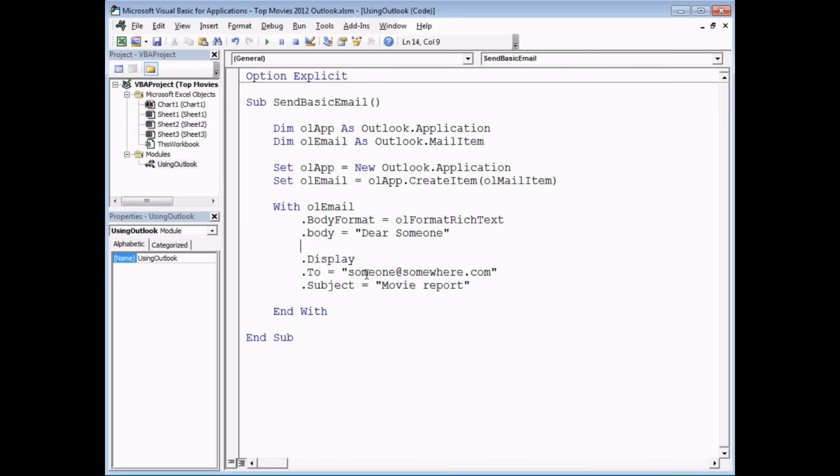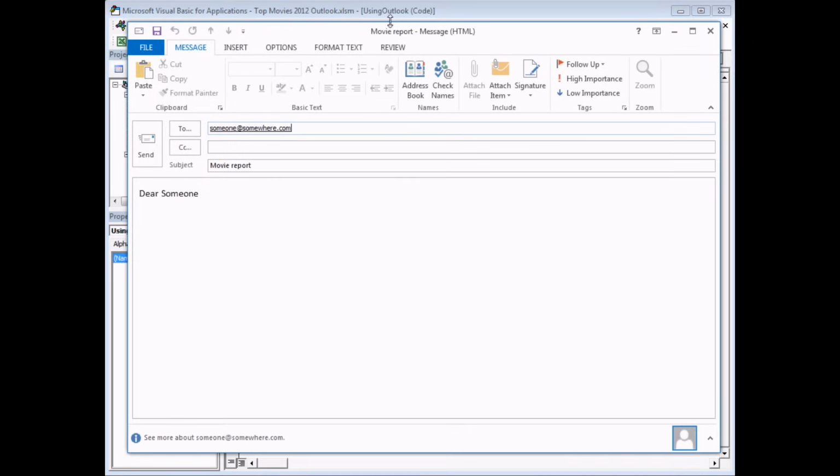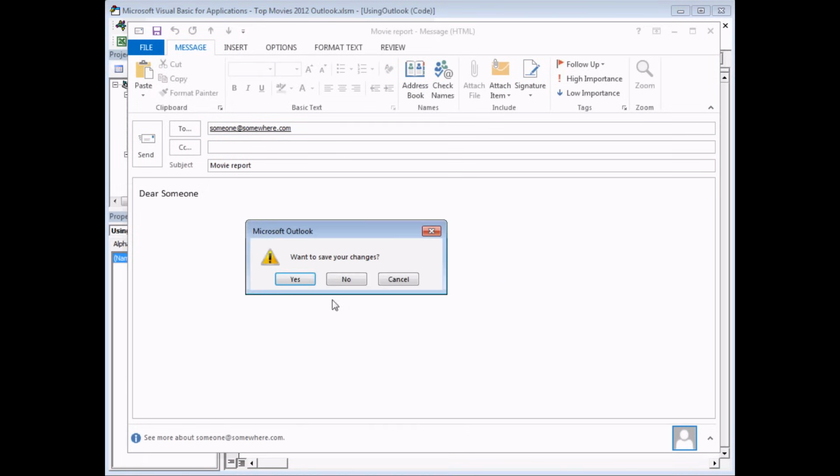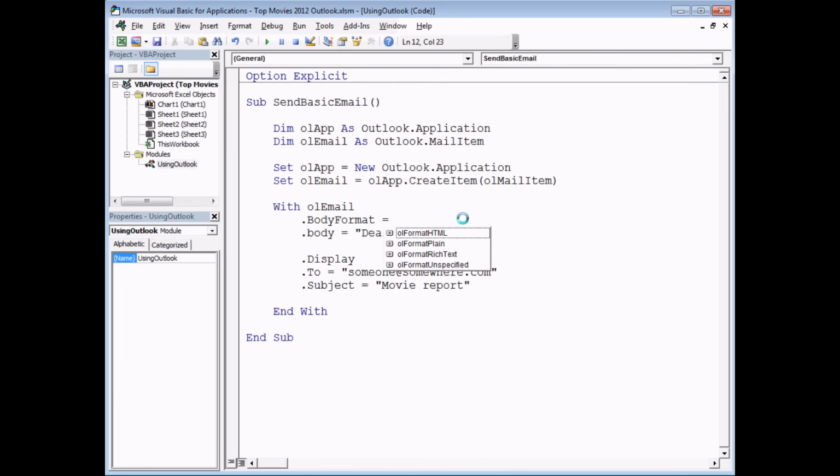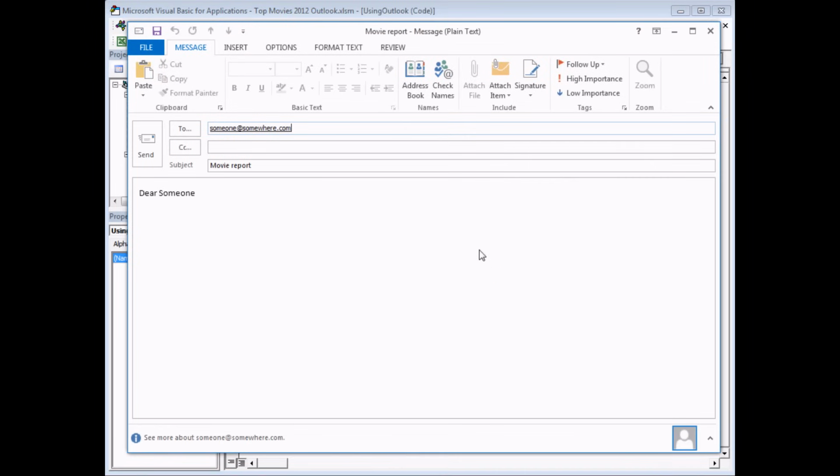Let's just check quickly that it will work whether it's an HTML email as well. So BodyFormat HTML, and if I run it again, we'll get an HTML email with "Dear someone", and again, we've lost the signature. And one more time, we'll run it as a plain text email, BodyFormat plain, and there's the plain text version. Okay, so the Body property is the most generic way to do this.